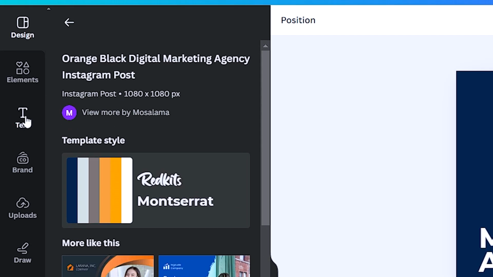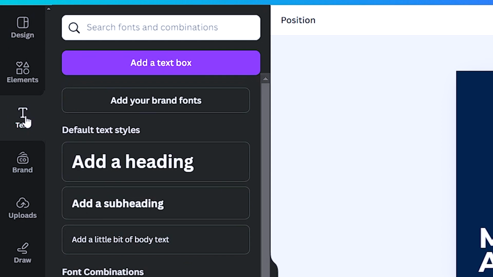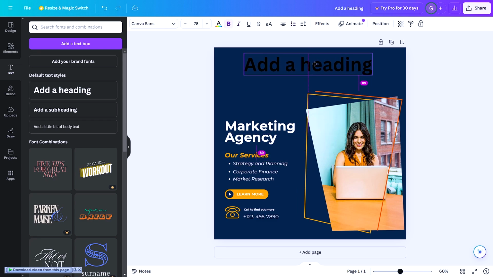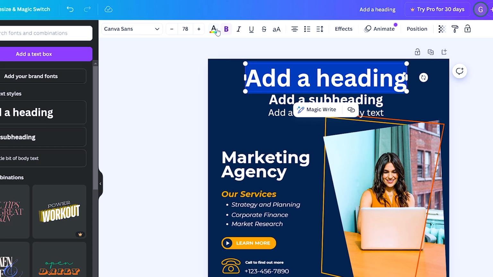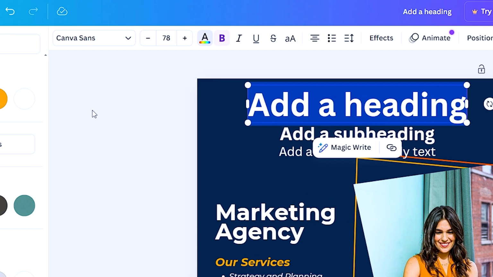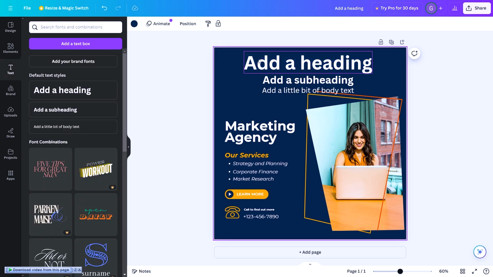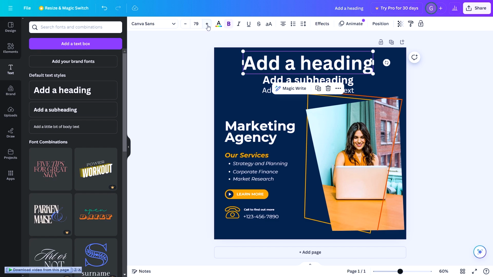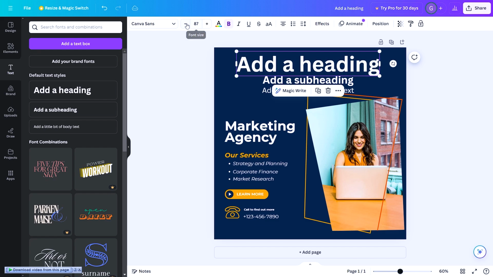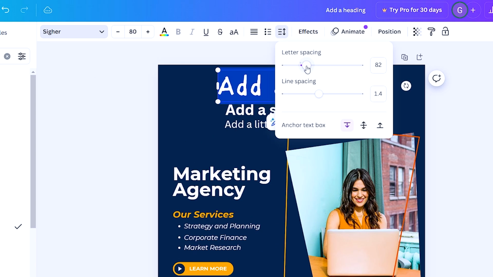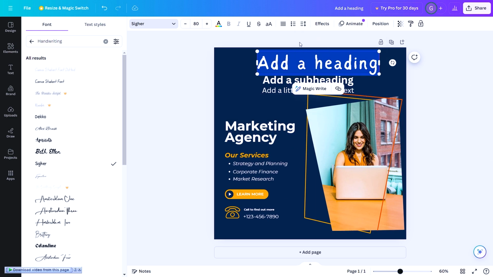To add text, click on Text in the left toolbar and choose from a heading, subheading, or body text. Click and drag it onto your canvas. You can then type your text and use the toolbar at the top to change the font, size, color, and alignment. Canva offers a wide variety of fonts, so you can find just the right one for your project. You can even adjust the spacing and add effects like shadows to make your text stand out.